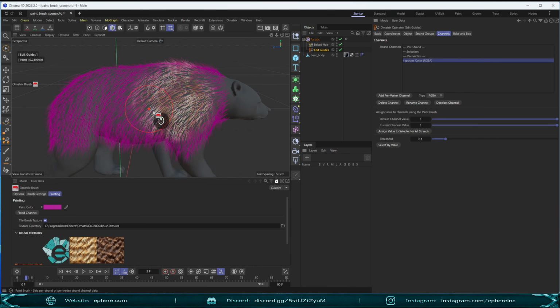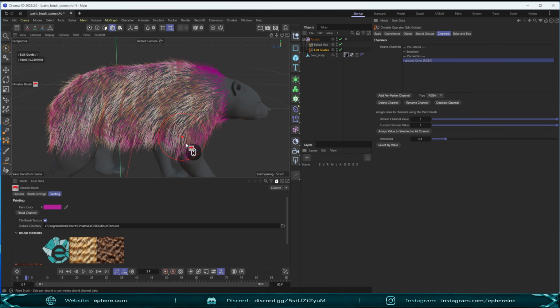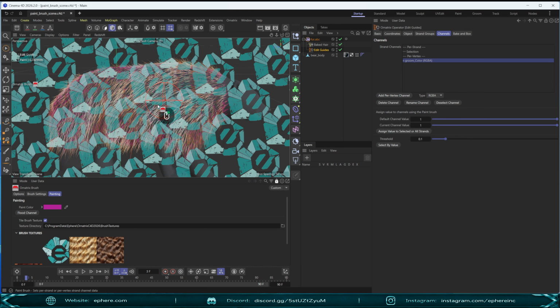Without holding down any keys, drag the brush to paint the texture onto your character. Switch to and paint another brush texture. We'll use the Ephere logo.